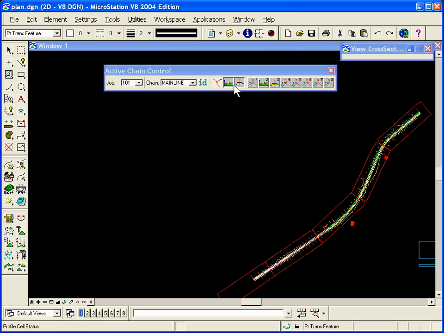And that's why this icon is colored, because the profile is available. Otherwise, it will be grayed out. Same thing for the cross sections. You see it colored, that means that the cross sections are referenced and viewable in the design file.